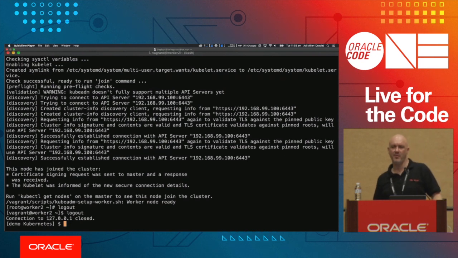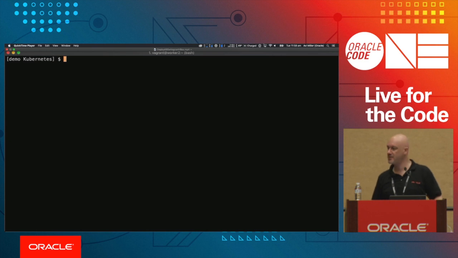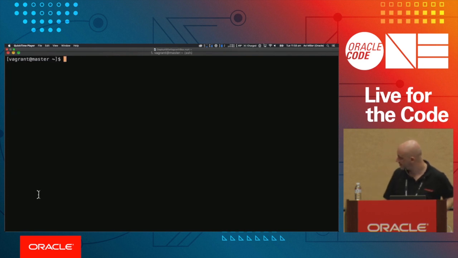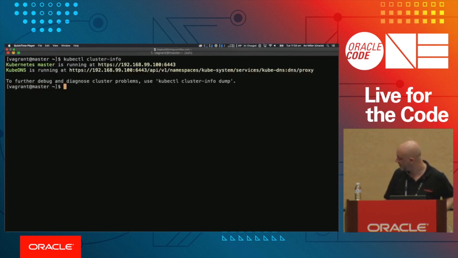The Vagrant file, by the way, sets up the master for remote administration as well. So you can set up kubectl on any machine and communicate with this master. I'm going to go into the master itself and check the status of the Kubernetes cluster that we just created. So let's get cluster info. It is up and running. Let's go and find out our nodes.